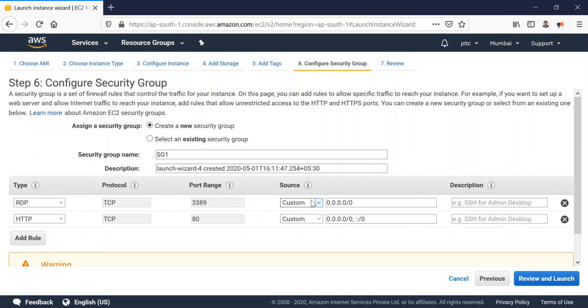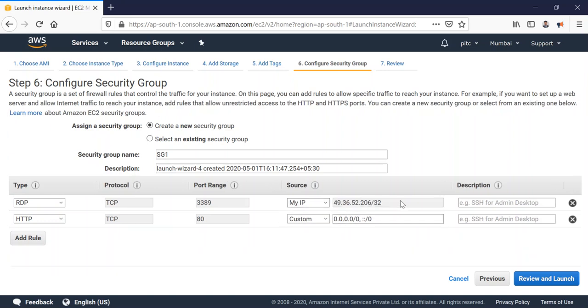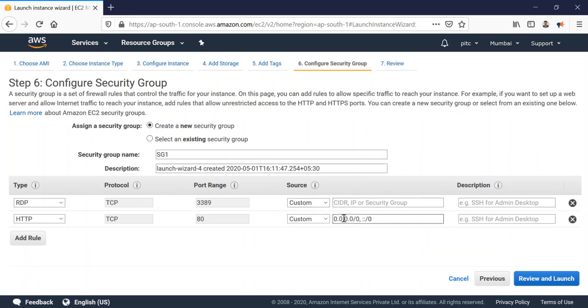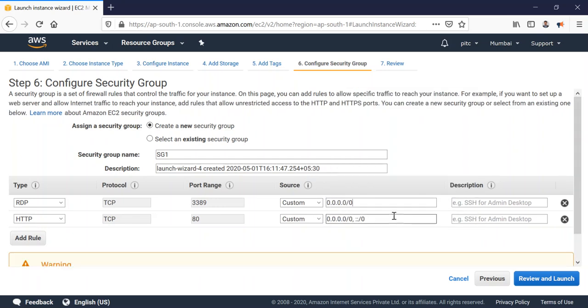So I'm not giving any constraint, but yes, if you go here and click on Anywhere or My IP, you can see the changes. If I go with My IP, it will take my IP, this current system's IP. Or you can also say from anywhere. So when you say Anywhere, it means from the internet, and then Custom, a particular CIDR or IP address or a security group, you can give that also. As of now I will go with 0.0.0.0, that is the internet. So from the internet I want RDP, and any description you want you can give.